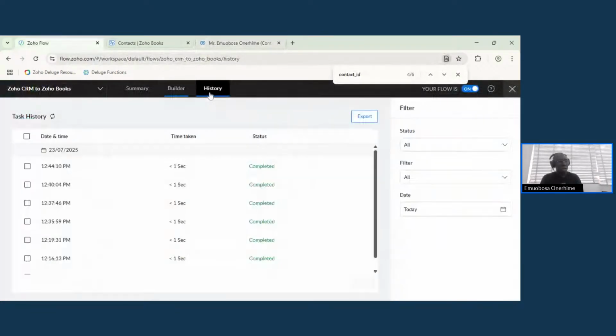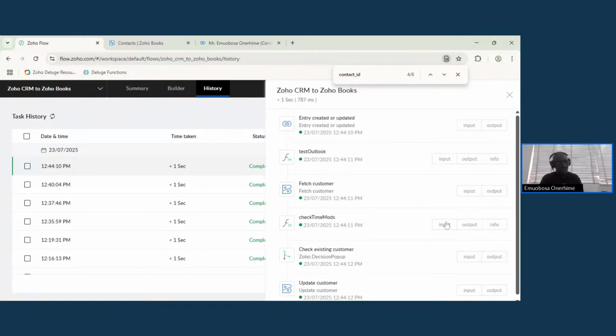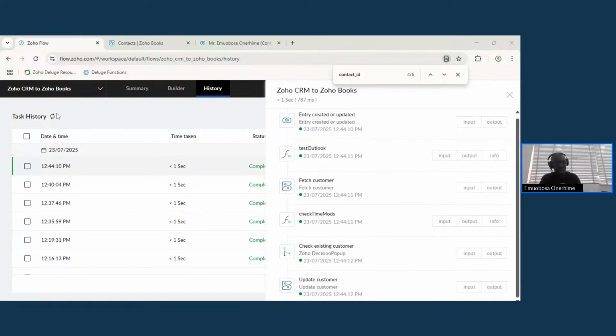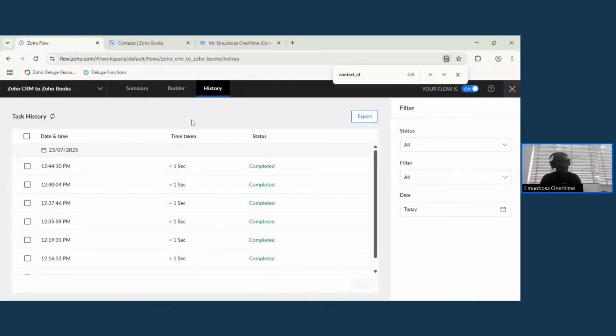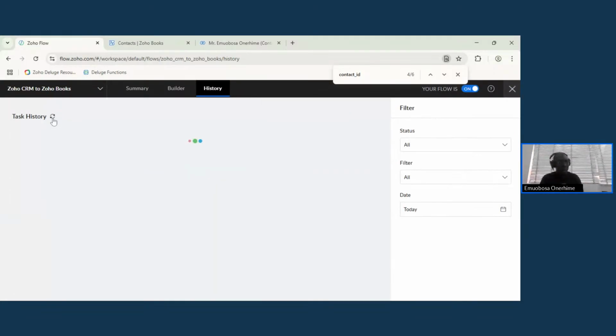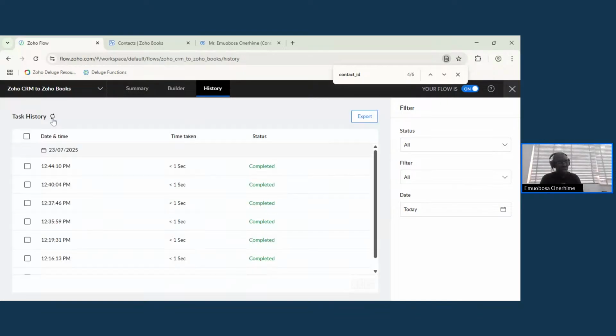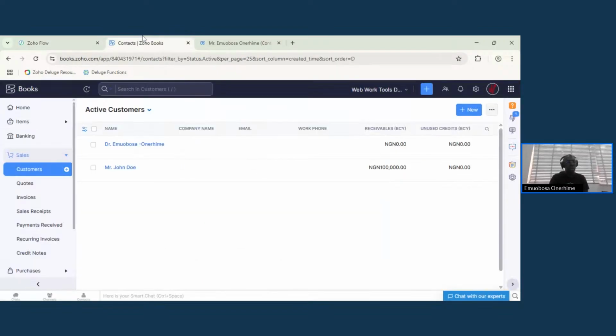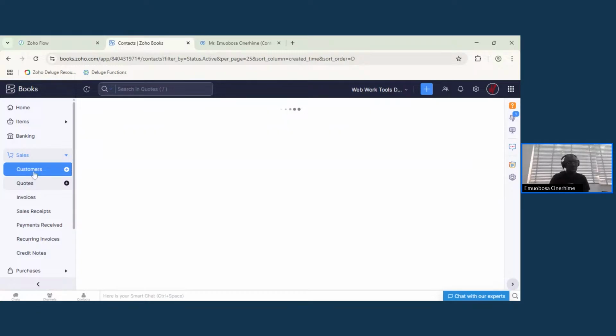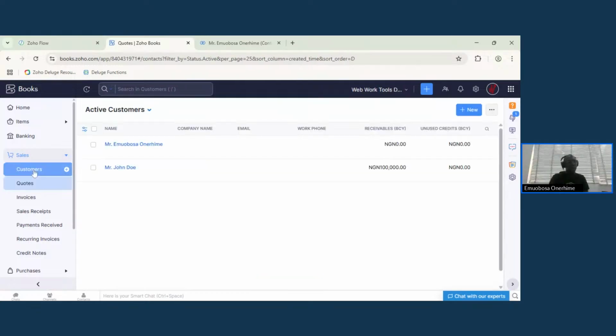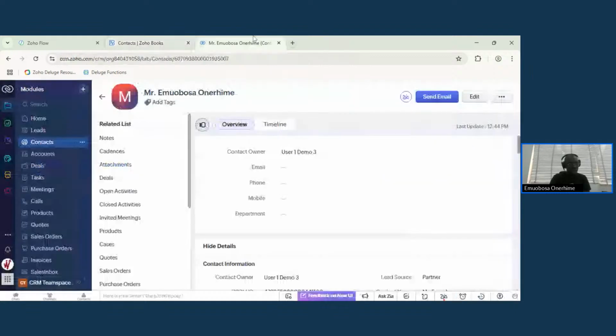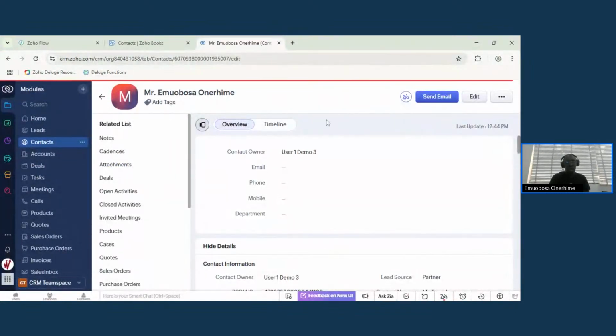Okay, so this is a special type of confidence that we have. This is 1244 now, and it updated the customer. Now if we check, we have 1244.10 and it stopped there. It didn't run again because it updated the customer in Zoho Books. But we had to put our conditional check to make sure that we don't have a looping situation. So the customer is updated automatically in Zoho Books.